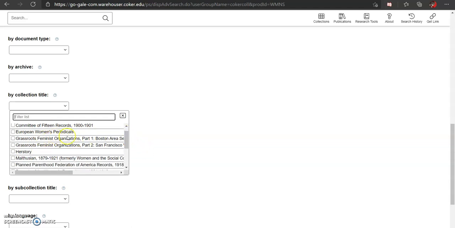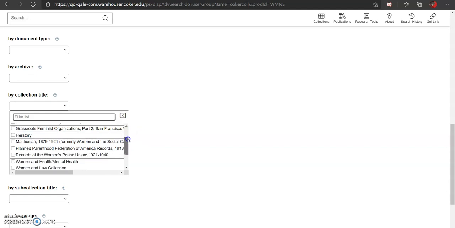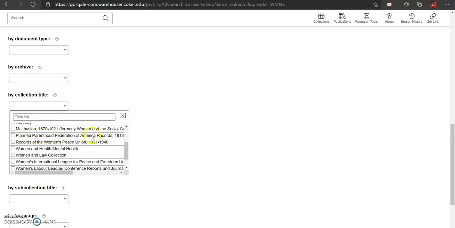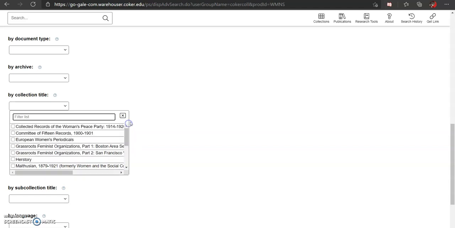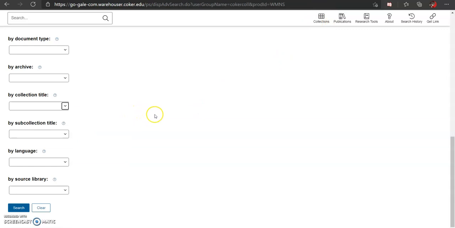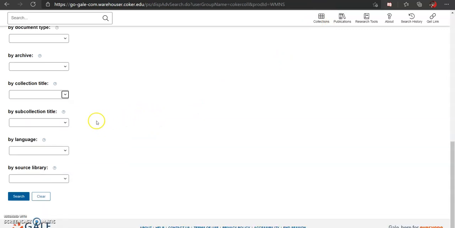The Grassroots Feminist Organization collections are really, really interesting. The Planned Parenthood Federation of America records. Those are really super interesting. We'll look at those a little more in depth when we look at the actual collections area. It's a little easier to search the collections by using this, but I just want to go ahead and highlight this option on the search page.